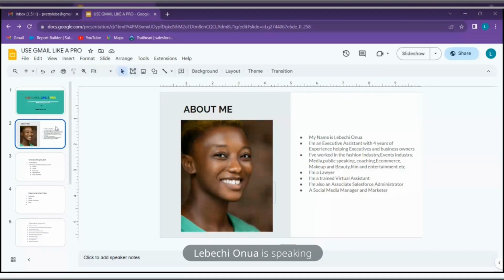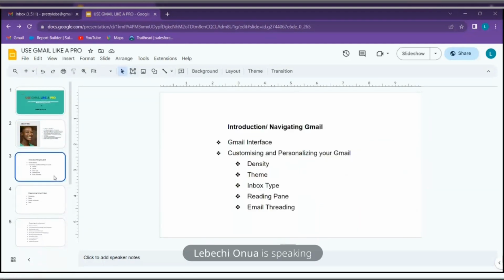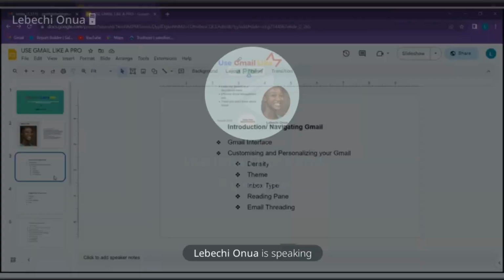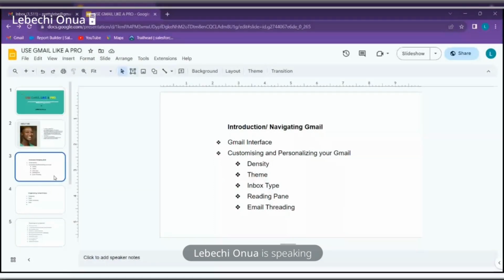Okay? So now let's go straight into the course. Let's not waste time. I'm going to be taking you through how to navigate your Gmail, the Gmail interface, customizing and personalizing your Gmail, density, theme, inbox type, reading pane, all of that. So let's quickly go to this Gmail we're going to be using.